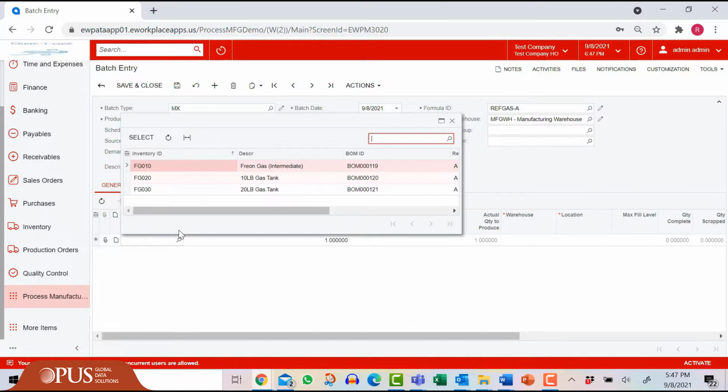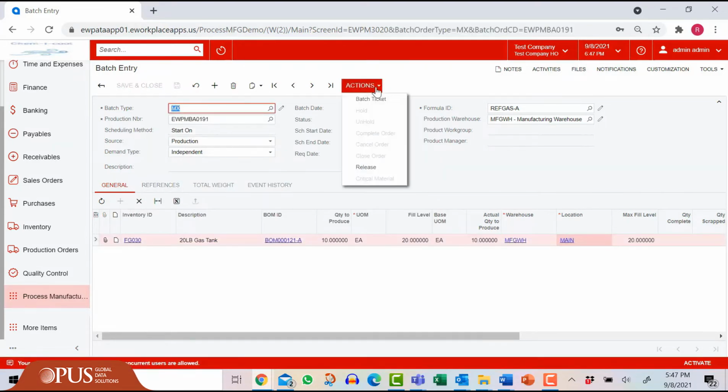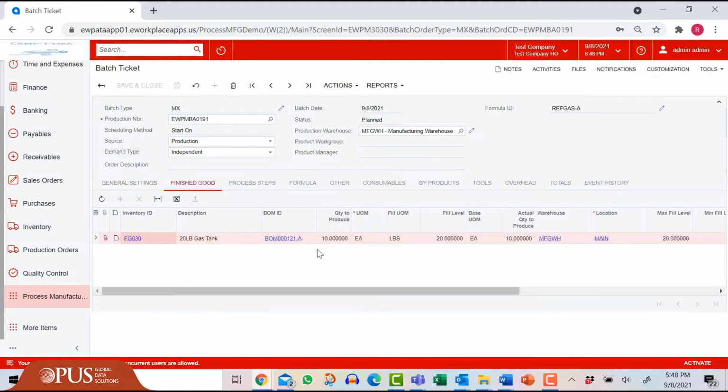I could fill a 10-pound unit. I could fill a 20-pound unit. This ensures that we only fill units that use ref gas. I will create a batch ticket for 10 units which require 20 pounds of gas. I see the weight and volume that we need for the 10 units. I see we are filling 10 units with 20 pounds of gas. I see the process steps related to this batch ticket.